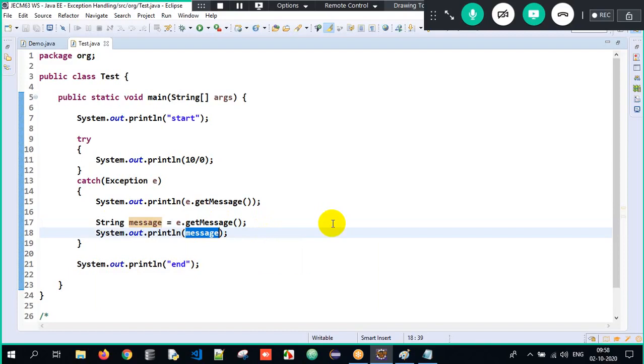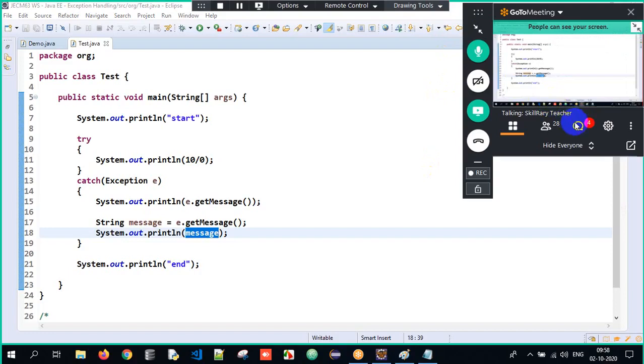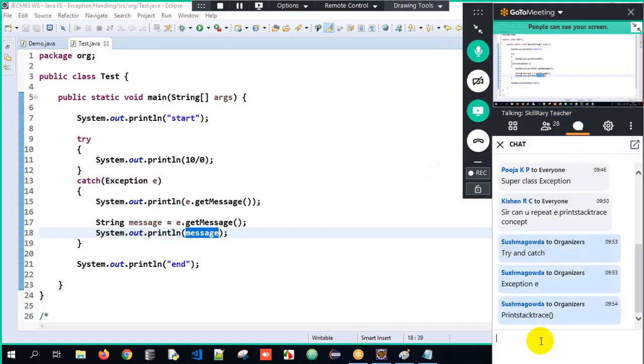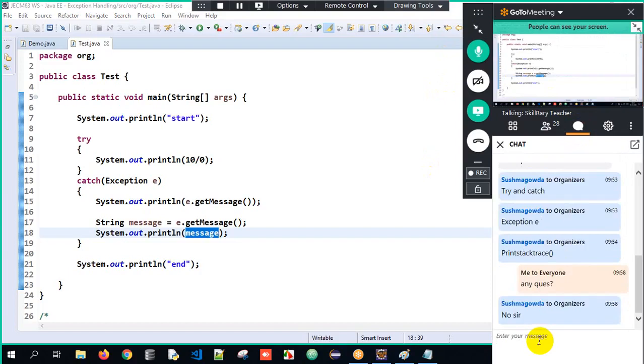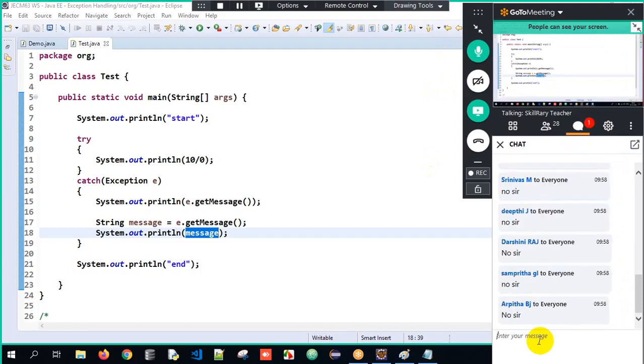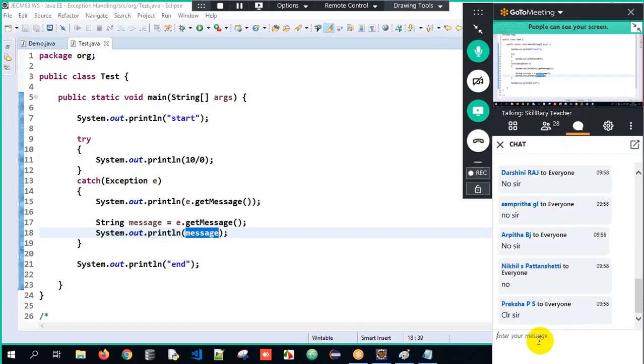printStackTrace prints complete information. getMessage will get the small information about the exception. That's it. Clear everyone here? So now tell me, do you have any confusions in the getMessage and printStackTrace methods? You got the clarity? As a developer, if I want the complete information, I will use the printStackTrace method. If I just want one small message, getMessage method. That's it. Clear? Very good.